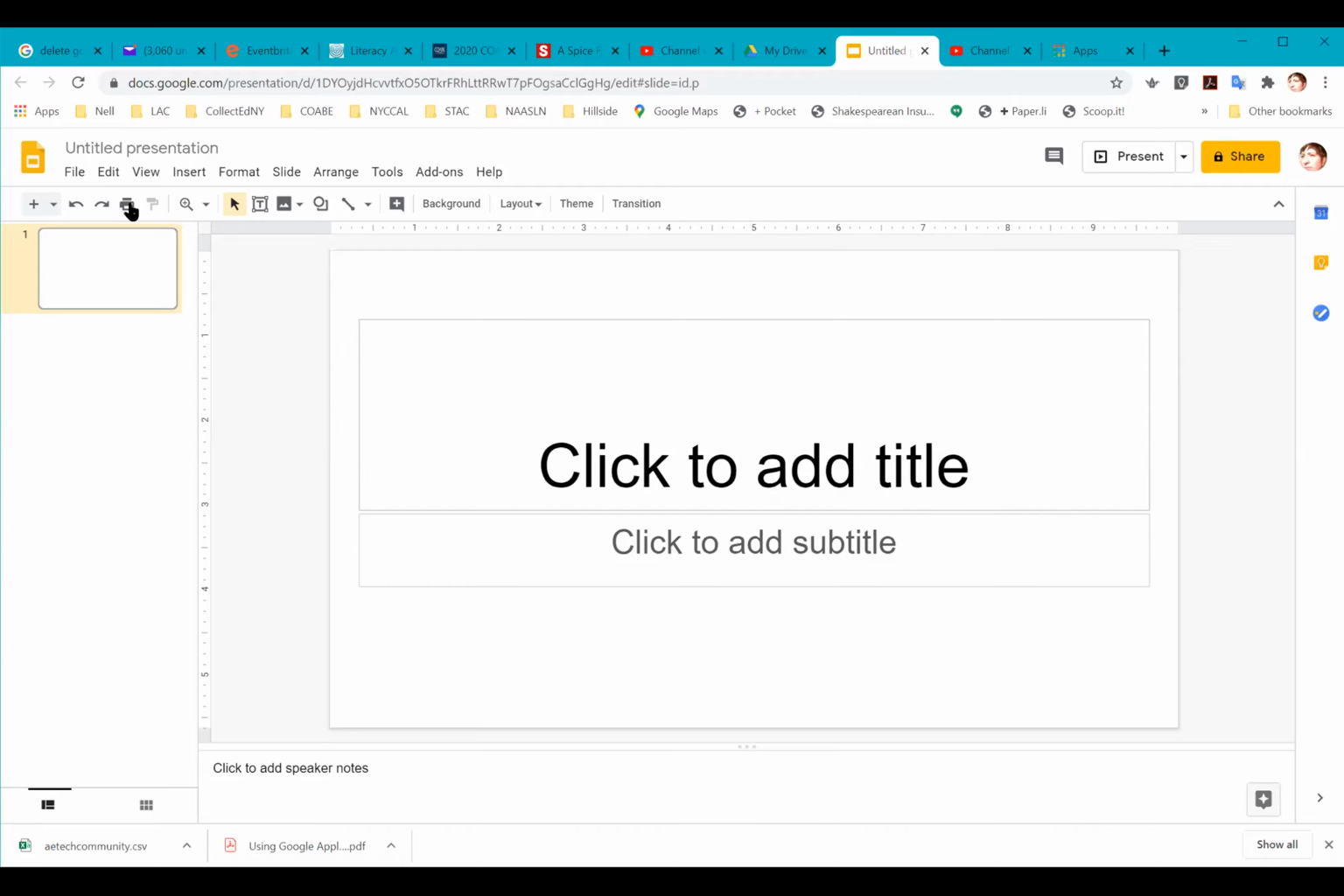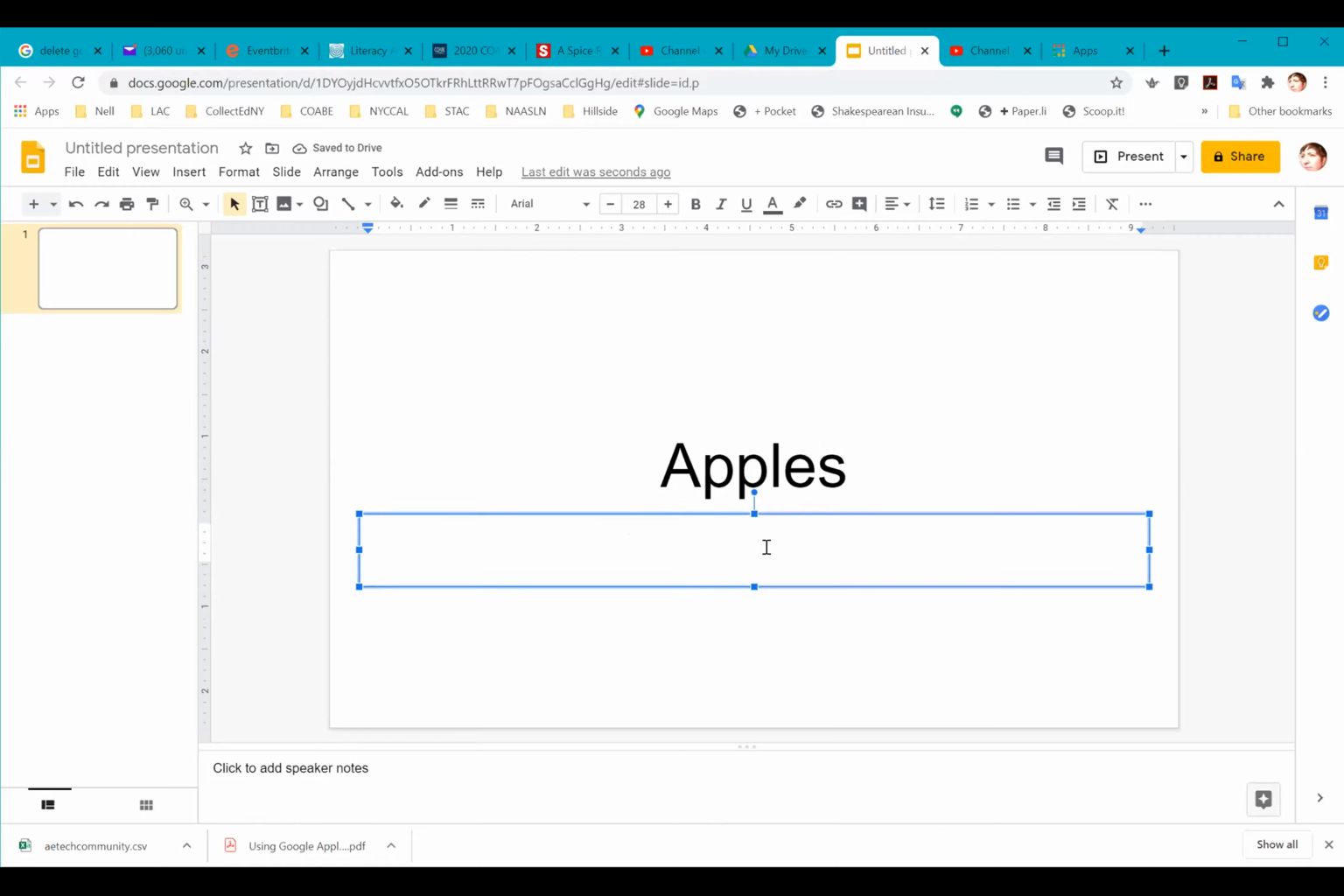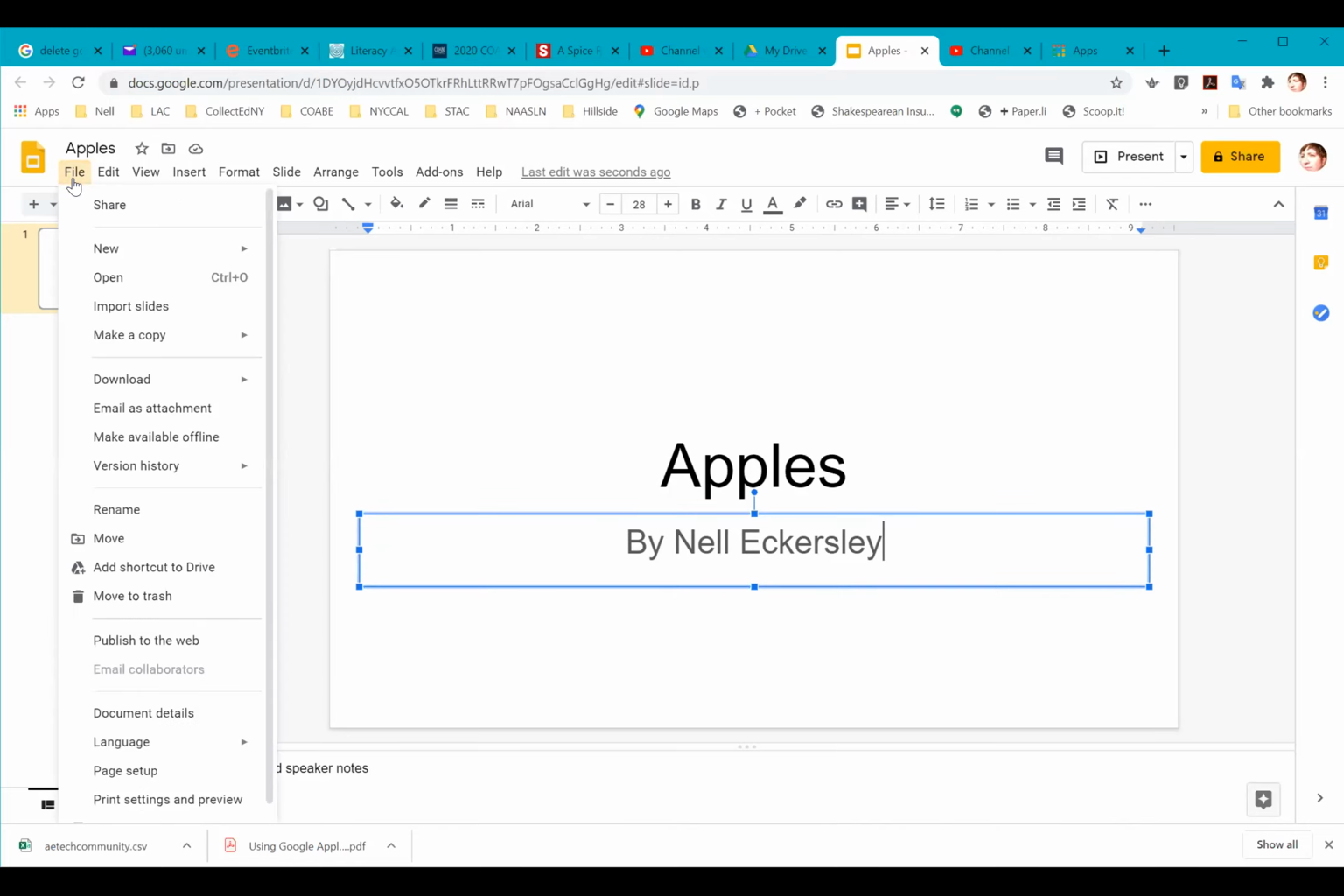So anyway, we're going to start off with giving our book a name. So we're going to call this Apples. I'm going to go ahead and say by Nell Eckersley. And now if I click on Untitled Presentation, it's going to guess I want to call it Apples, which is fine. The way that you change the dimensions of your slides is to go to File, and then you scroll down, and close to the bottom we have Page Setup. So click on Page Setup.